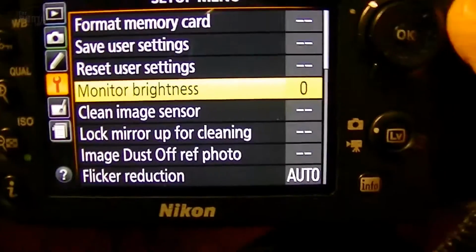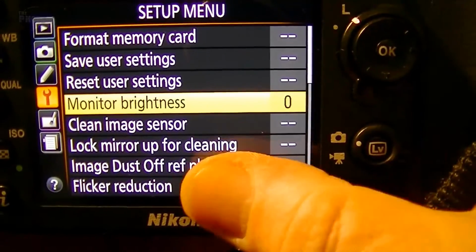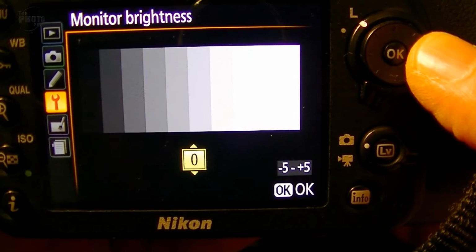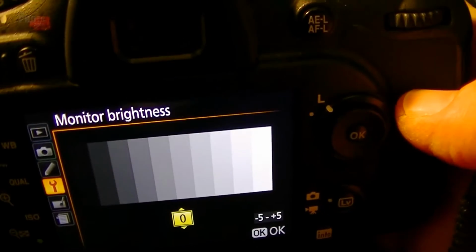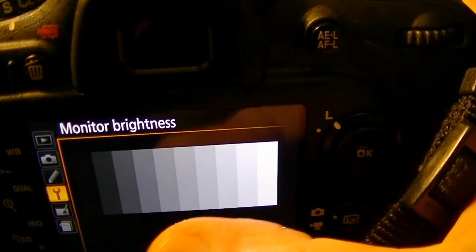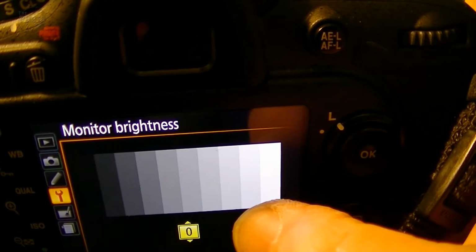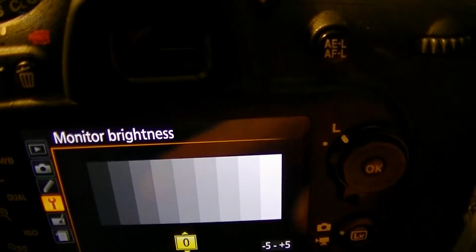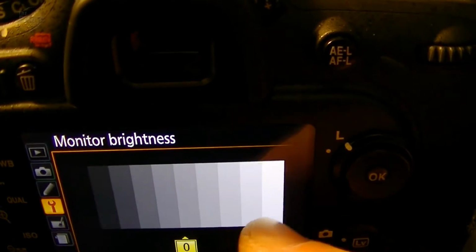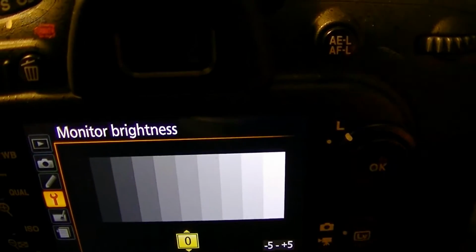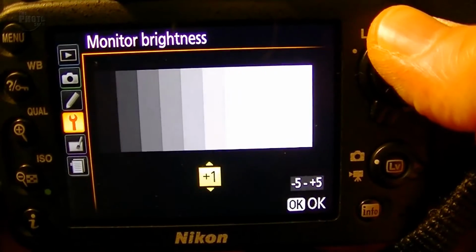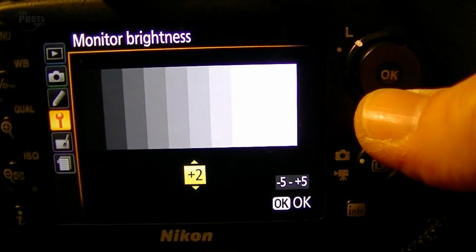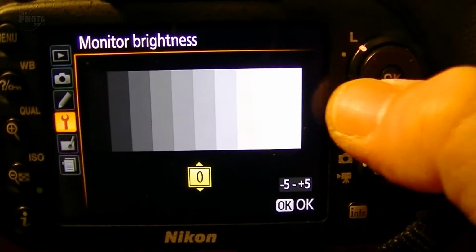Next one down there is monitor brightness, which is referring to the screen on the back of the camera, and as you can see there, it's giving you a grayscale across, so you can adjust the brightness of the monitor. Hopefully you can see that we've got everything from a solid black there to a full white at that end there, but you can adjust the brightness of the monitor for your choosing.